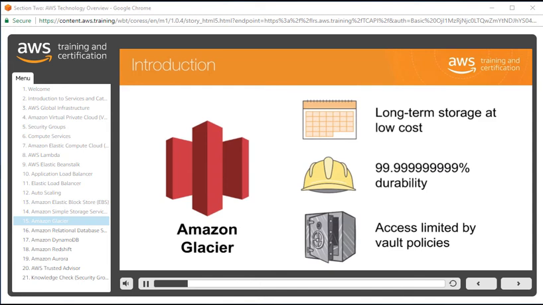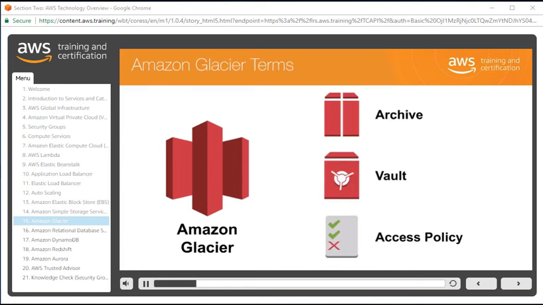Glacier is also designed to provide an average annual durability of 11 nines for archives by redundantly storing your data in multiple facilities and on multiple devices within each facility. Additionally, you can control access to data stored in Glacier by applying access policies to the vaults that store the archives. Amazon Glacier has three key terms that you should be familiar with.